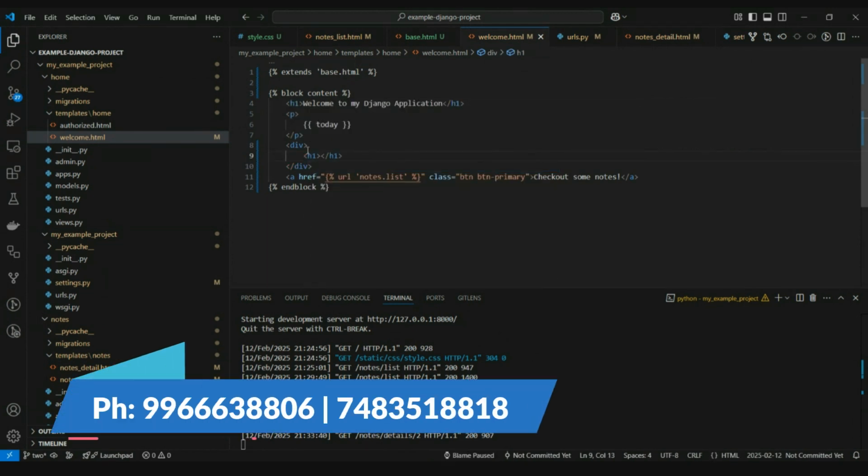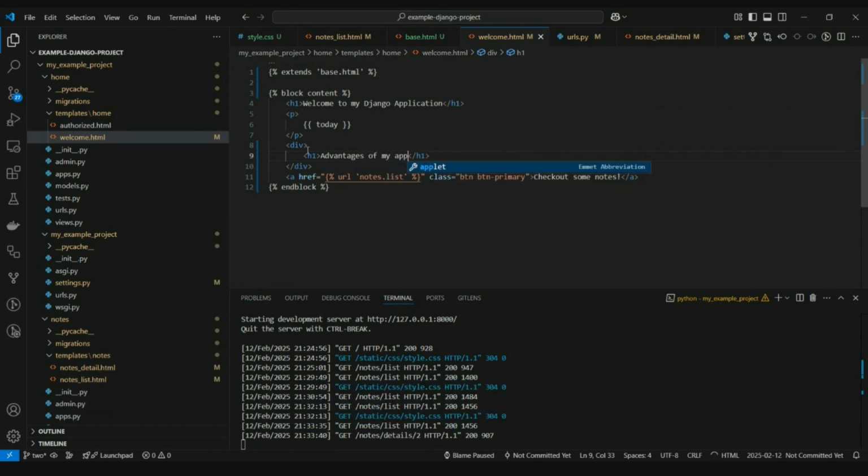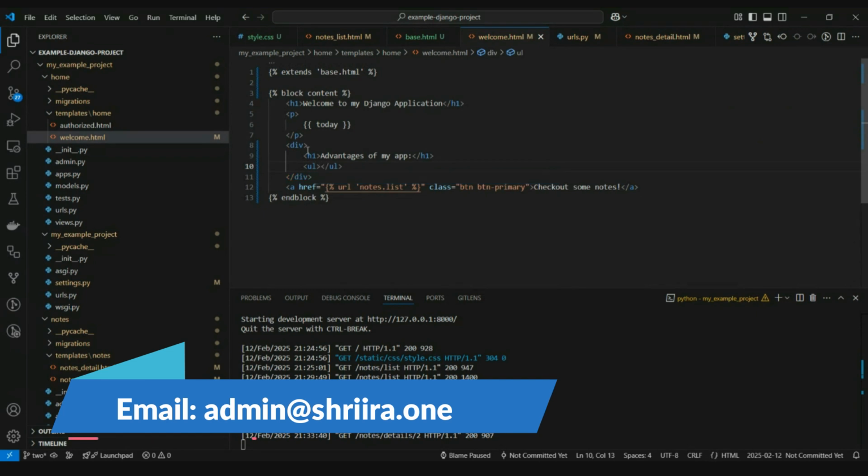H1, advantages of my app. I'll just list the advantages.